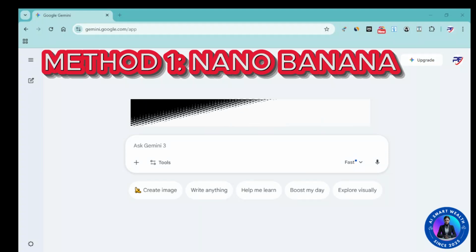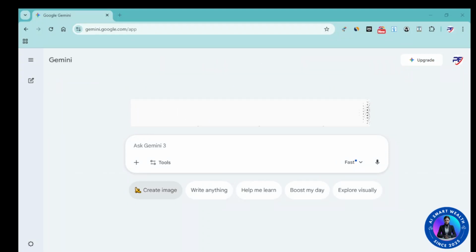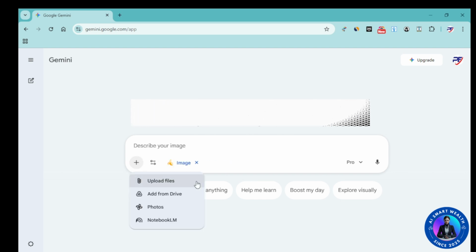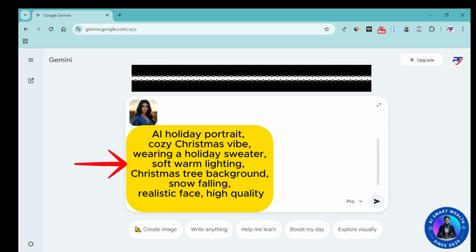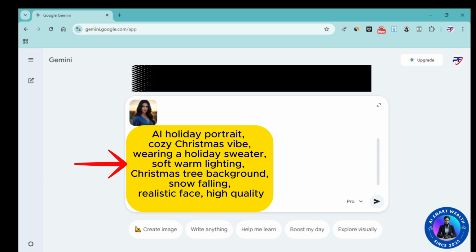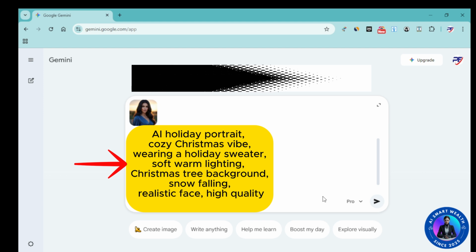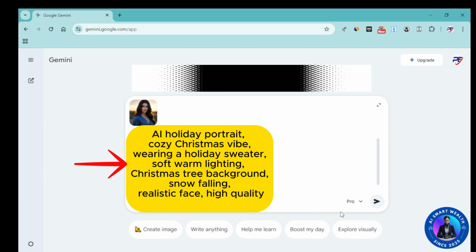Method 1 uses Nano Banana, a professional and trending AI tool. Click Upload File and select your photo, then choose Image Generation or Image Editing. Use this prompt: AI Holiday Portrait, Cozy Christmas Vibe, wearing a holiday sweater, soft warm lighting, Christmas tree background, snow falling, realistic face, high quality.